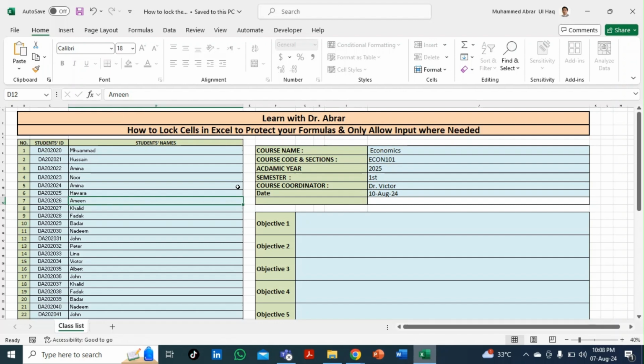Most of the time we are working in multicultural organizations. We have to share our files with our colleagues, with different groups, with different departments. So if you are sharing the sheet and you want to allow them to edit only certain cells, and you want them not to touch the rest of the sheet, that will be very difficult if you are sending them an open sheet and you want to get it back with the same formatting.